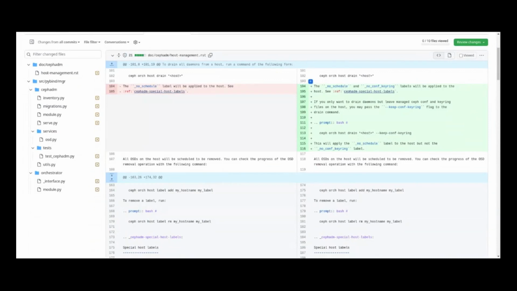What happens when you don't have the flag? It means that you have to remove. Sorry, you have to keep the files, right? If you don't put the flag, then we put both the labels, and then everything gets removed. If you do put the flag, it puts only this label and not this label, and then the config and keyrings will be left, but the daemons will still get removed.